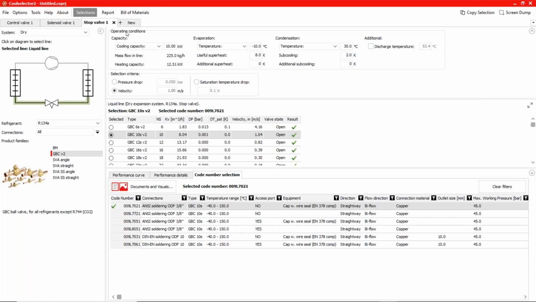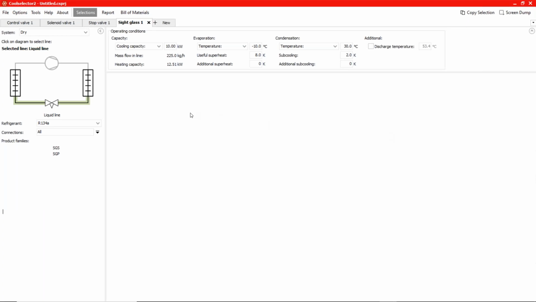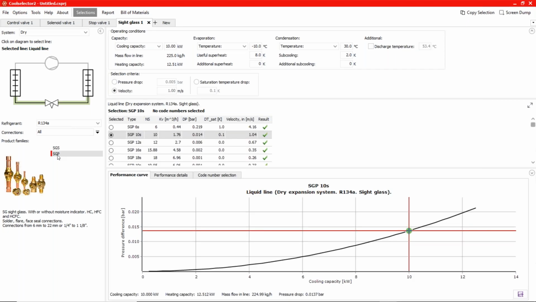So last predefined line components. Moving again, click this button, New, for selections. Select again the sight glasses. So obviously it's the same principle as the previous selections for the solenoid valve. So let's say SGP, as well as the ball valve selections.